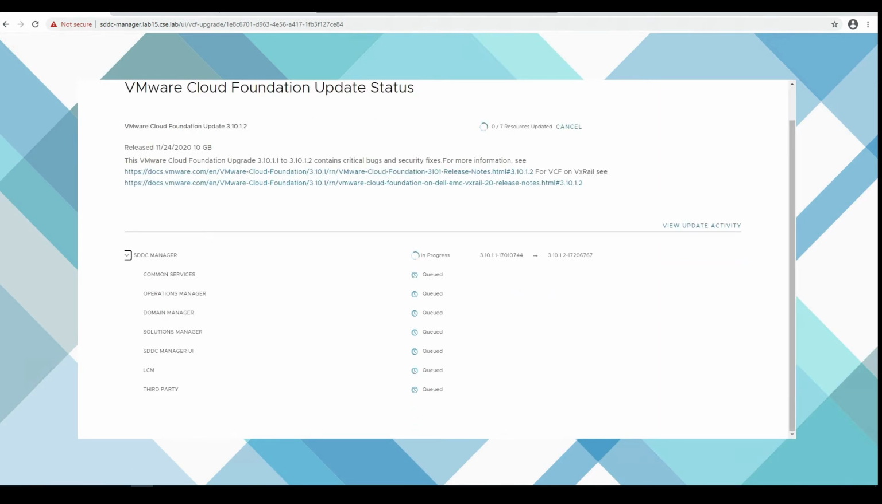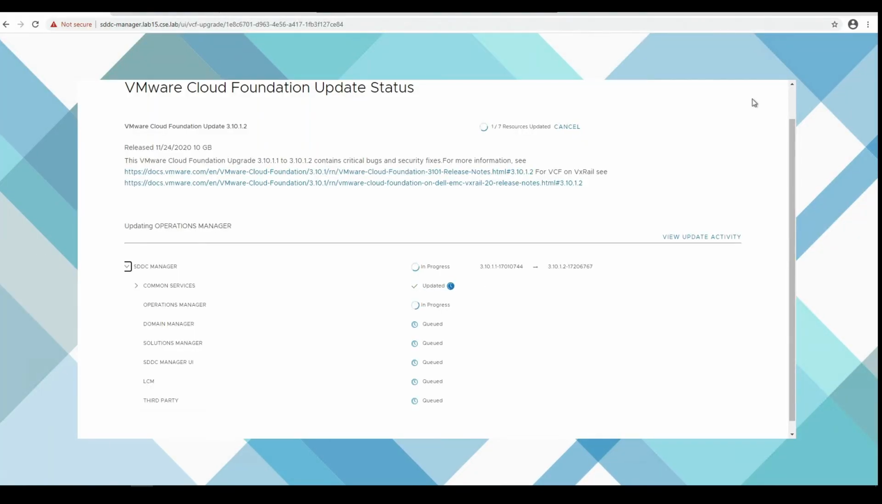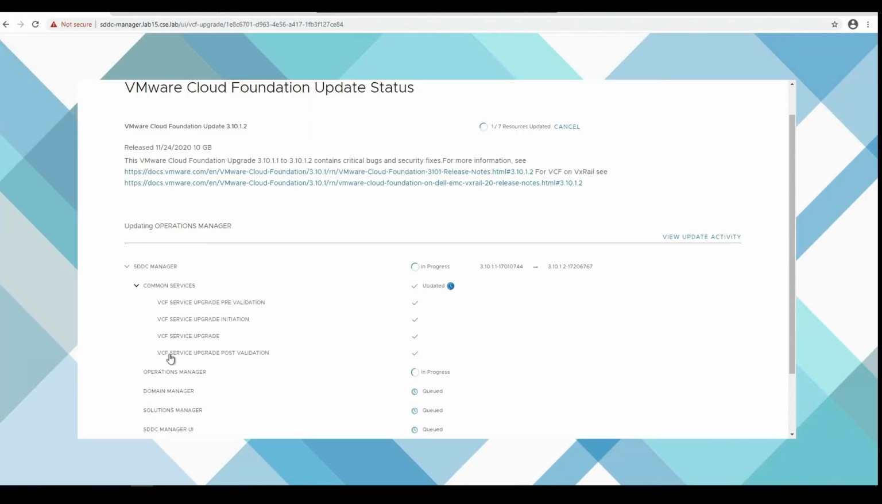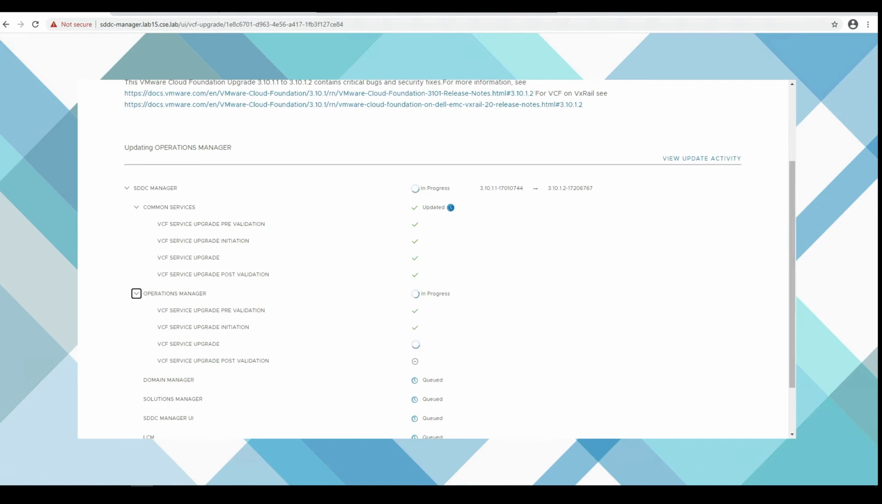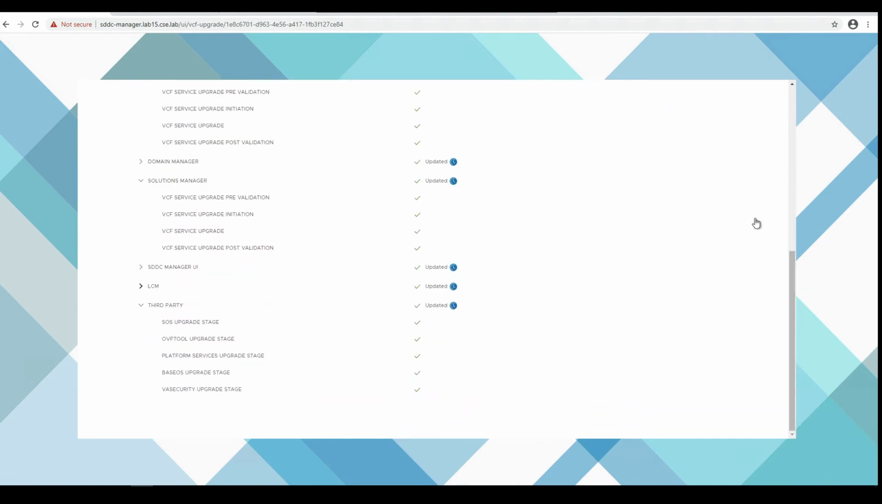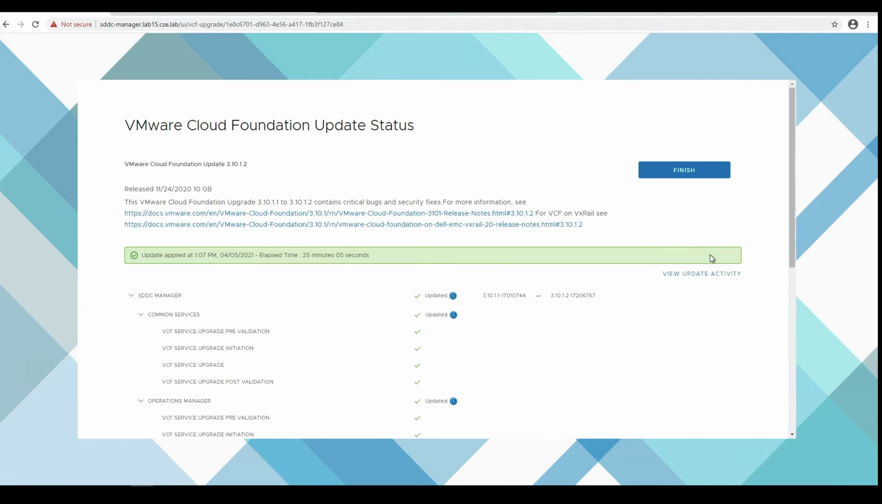And this next update is from 3.10.1.1 to 3.10.1.2. And this is the last upgrade to get us to our target version. This one also took about 25 minutes to complete. The number of updates you have will vary depending on which target version you're going to. So this update is now complete.